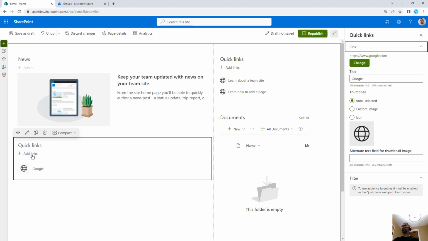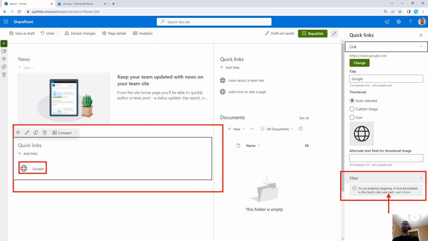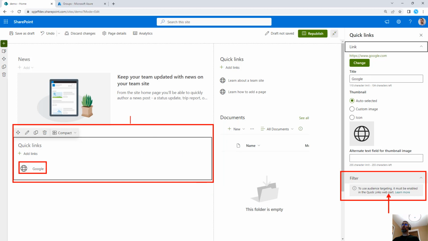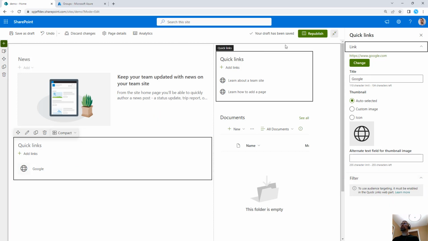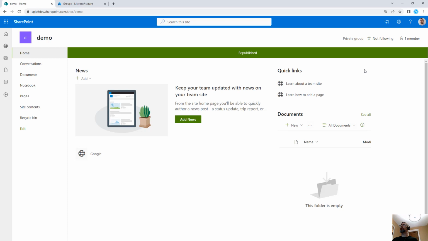Very good. And in the bottom right, you'll see filter. To use audience targeting, it must be enabled in the web part. So there's actually two levels to this. Level 1 is the web part overall, and then level 2 is the button itself, the specific link. For audience targeting, we need to activate in both locations. So we'll go ahead and save our work.